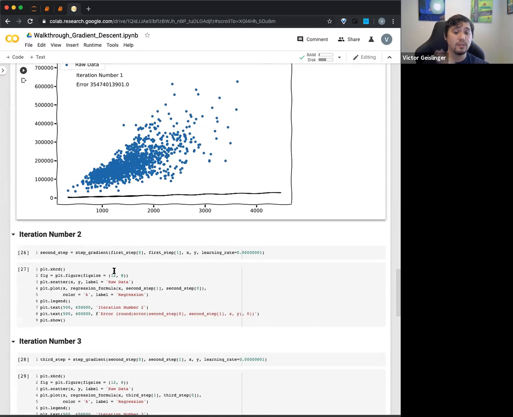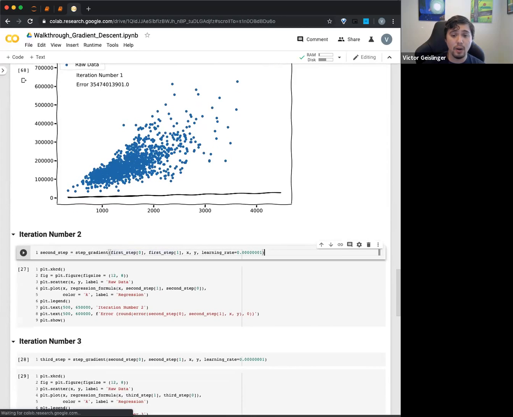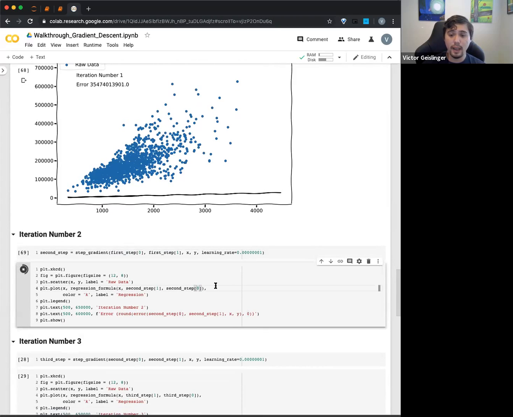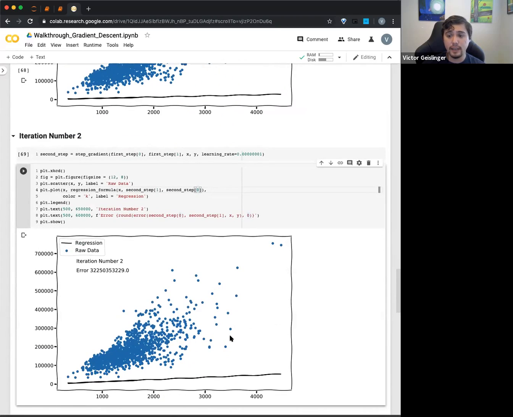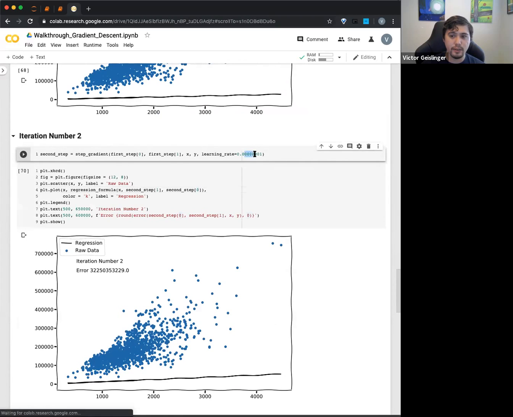So let's do our second iteration. On our second step, we should do a little bit better here. We should move closer, a little bit closer to that line. You can see this is because we have a really, really small learning rate.